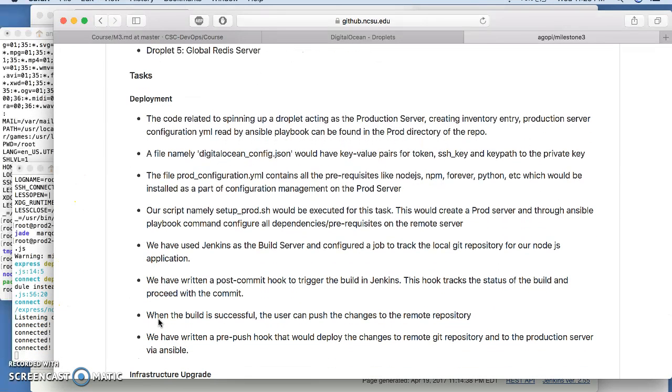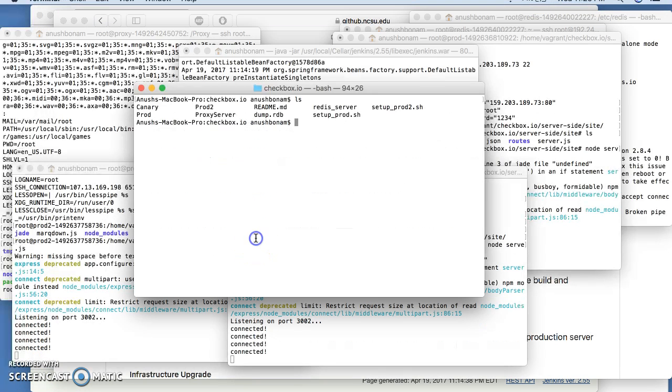As a part of the first task, which is the deployment, we used Git hooks, namely the post commit and pre push hooks, in order to automate the deployment. So in this we have our repo here in the local machine and the Git hooks installed in it. If we try to change any code, we can check the status right now.